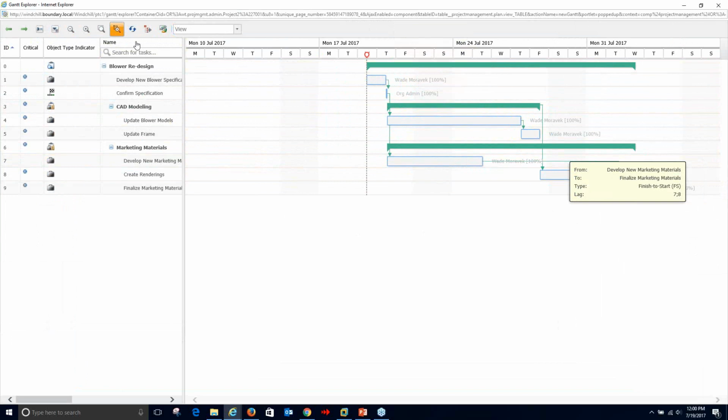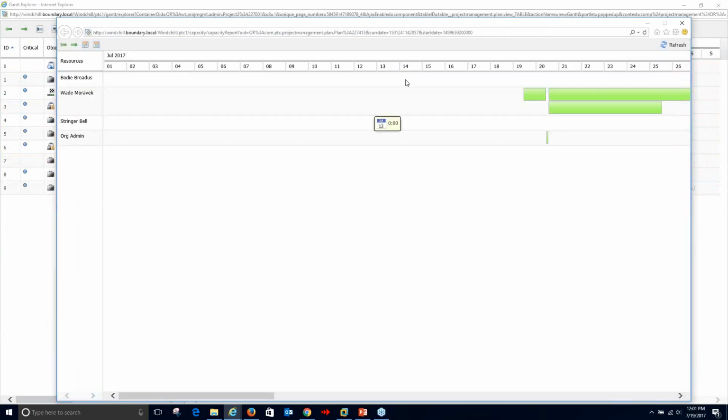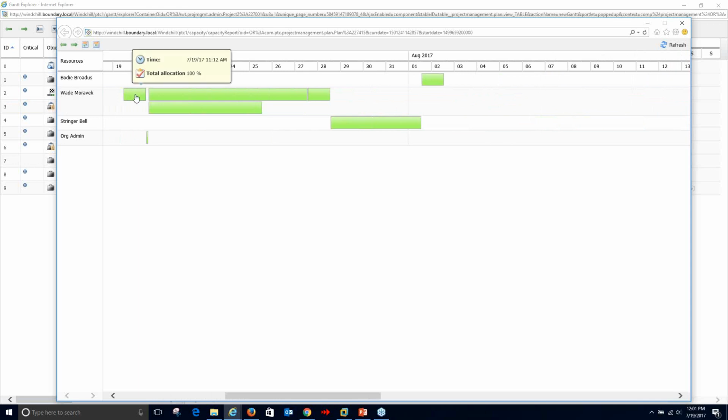I also, in addition to just my general Gantt view here, I can view a capacity report. So I have resources assigned to these activities where I'm specifying who's going to complete each of them. And so if I go to my capacity report, that's going to show, okay, I've got some activities assigned to me starting right now. That's okay. But then following that, I've got 2 different activities assigned to myself, and my allocation is 100% for each of those.